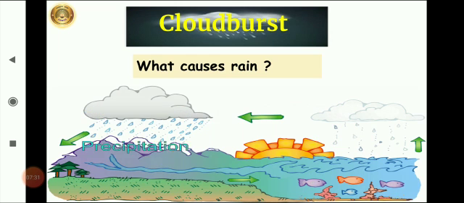Now we will see the cloudburst. You already studied cloudburst in your previous class. Students, what causes rain? We all know that rain is necessary for all of us. When due to the sun's heat, the water evaporated.